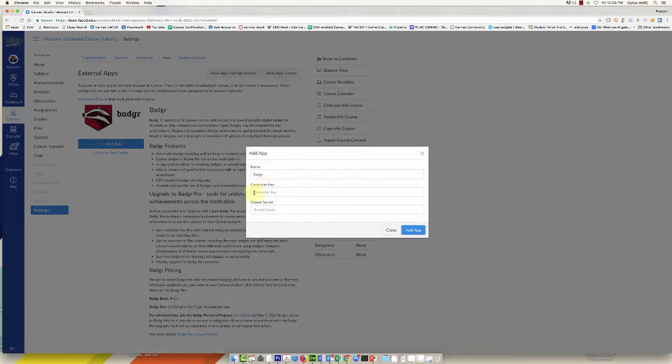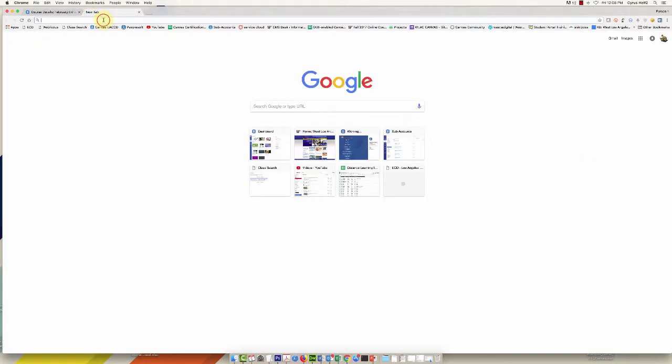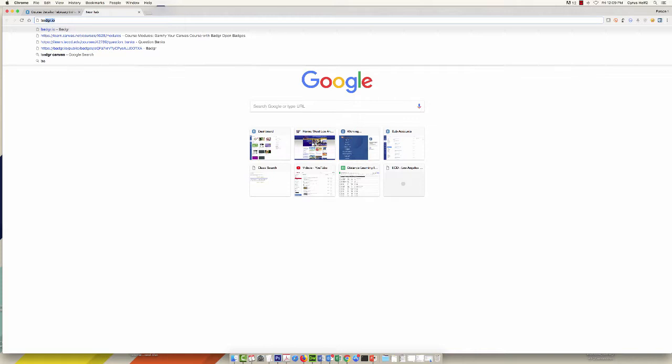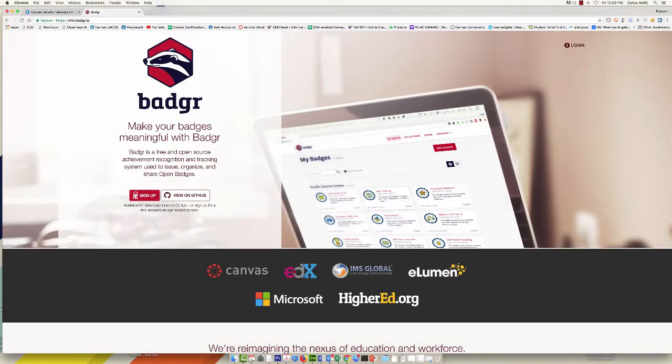And then here's where you would need, as a teacher, a Badgr account. So for the consumer key and shared secret, you are going to want to sign up for a Badgr account. It is badgr.io, and they're free accounts. You can sign up. I already have an account, so I'm going to log in.